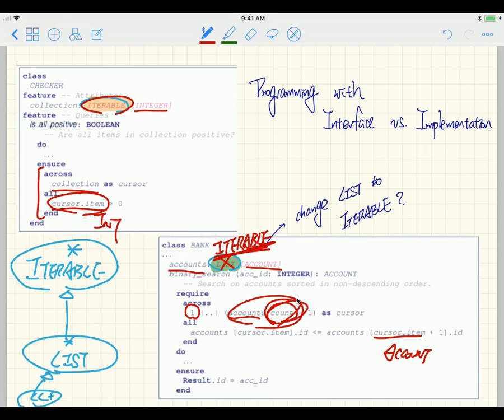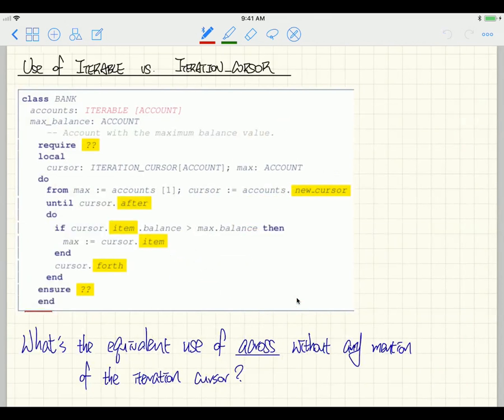I would say it's completely up to you. Here's the principle. If you want to use the across syntax, you don't have to mention forth, you don't have to mention after. If you simply prefer writing the from until loop, you have to use those. I'll show you in the next slide. Okay? Let's see a final example for iterator.